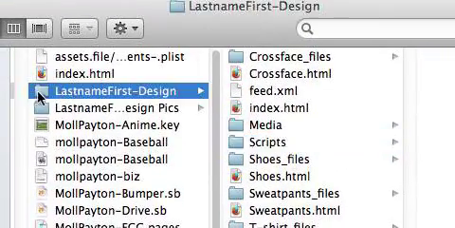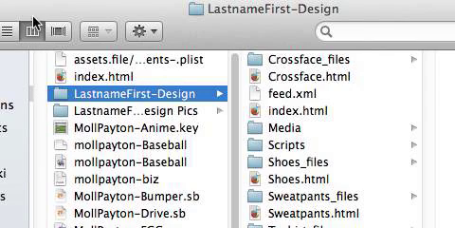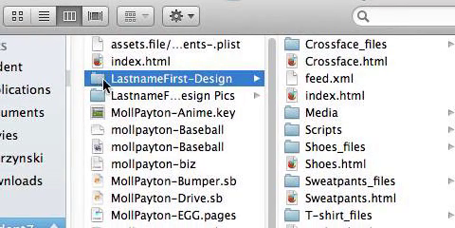This is the file that you need to turn in. This folder right here that says last name, first name, design. And if you look on the inside by going to the column view right here, you will be able to see that all those files are in there, and it says index and it has the names of each one of your web pages, and so on and so forth. That's the file you want to submit. Turn that into the Dropbox.